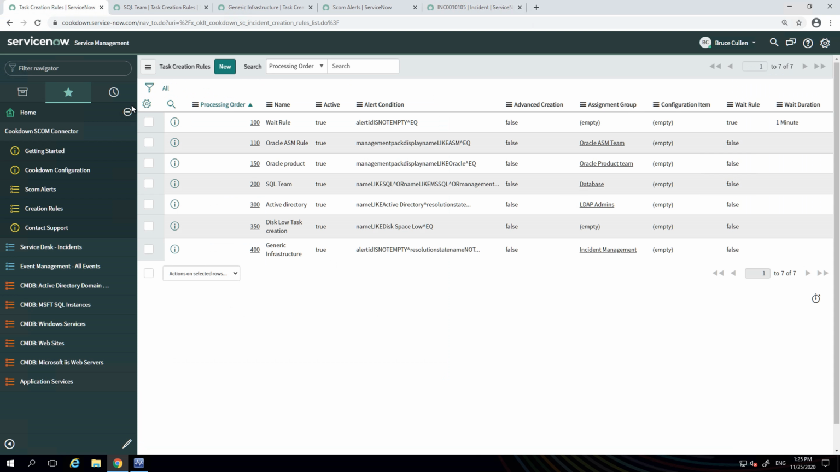Now we have a look in ServiceNow. These are our creation rules. These will let you create incidents or tasks from incoming SCOM alerts, and they're run through in the order on screen here as defined by processing order. The first one here is what is called a wait rule. This will hold back SCOM alerts for a period of time, in this case 1 minute. This will handle flapping alerts. They then are run through in this order until SCOM alerts find a match.